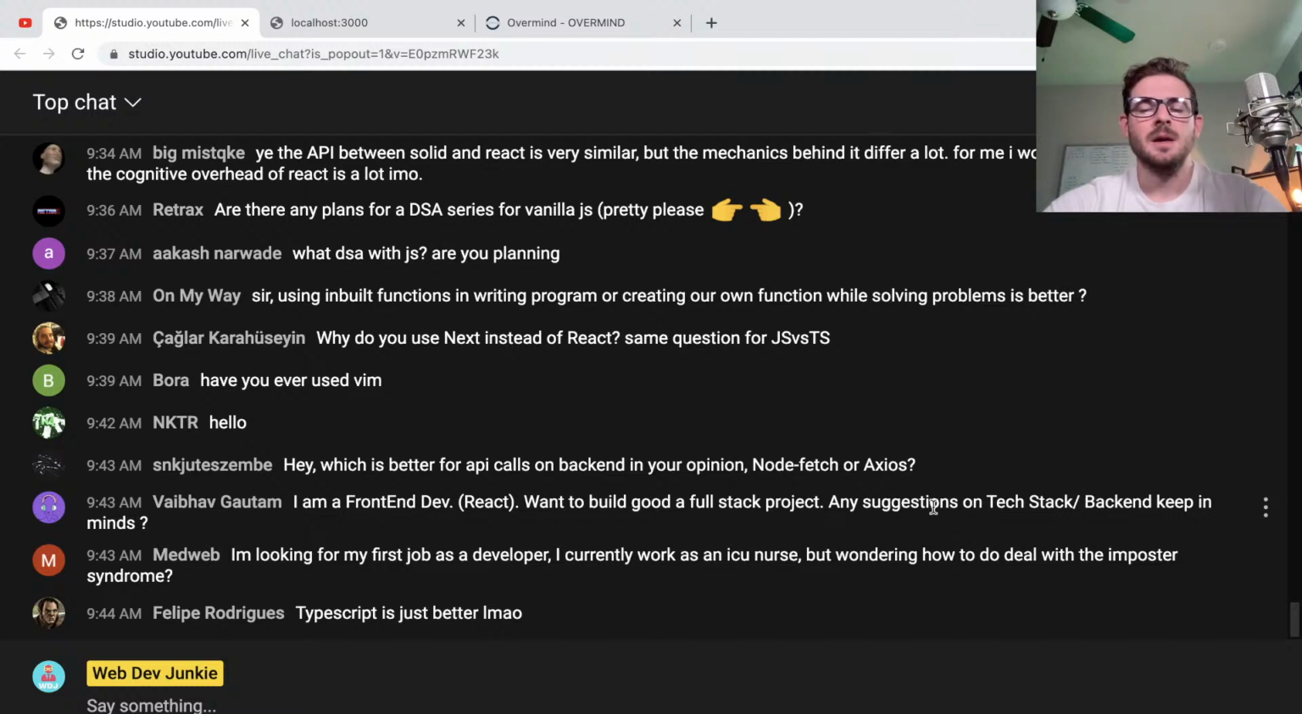I'm going to say Next with TypeScript. You can use REST if you want, traditional REST. You can use whatever UI component library you want. If you want to use Chakra, that's cool. Tailwind, that's cool. But the main things I would say are Next, TypeScript, and then maybe SQL or Mongo.